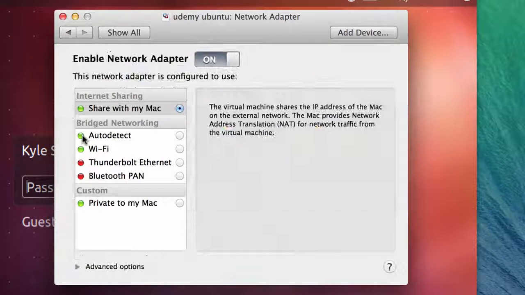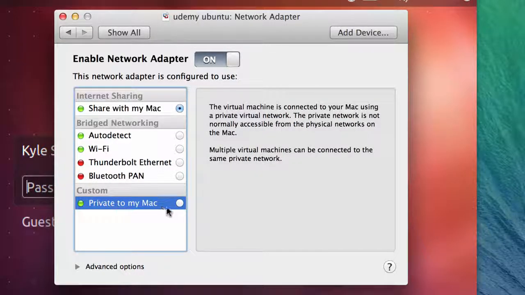The big one here is the network adapter. This is important. We'll talk in future lectures about how networking works in VMs and virtualized environments. So what we want to do is internet sharing, share with my Mac, and this is our NAT. This is network address translation. You can do bridged, and I can say I want it only bridged on the Wi-Fi or only bridged on my Thunderbolt Ethernet, and then custom, private to Mac. You can set your own custom private networks here, and they won't communicate out with the internet.